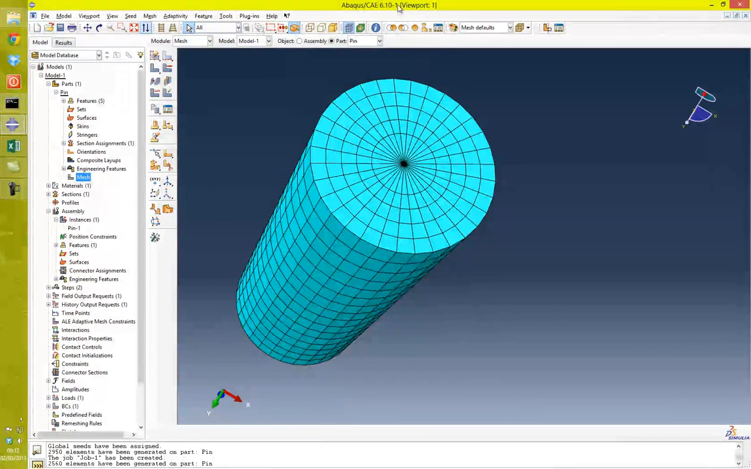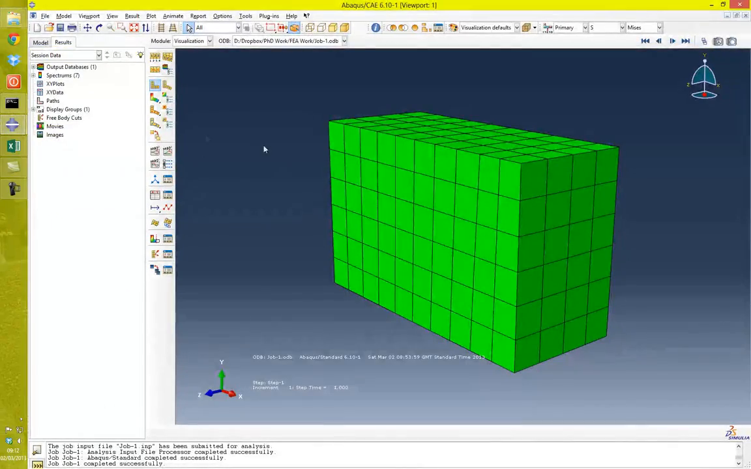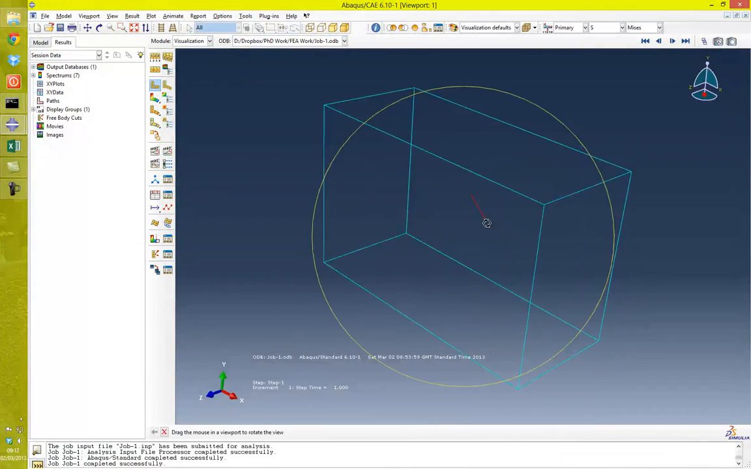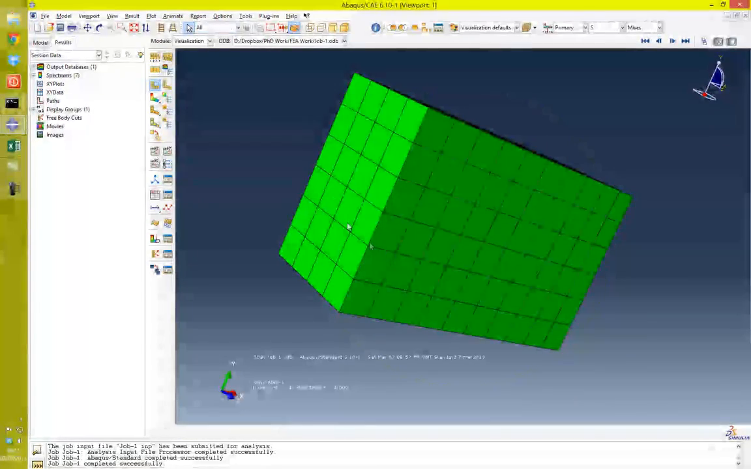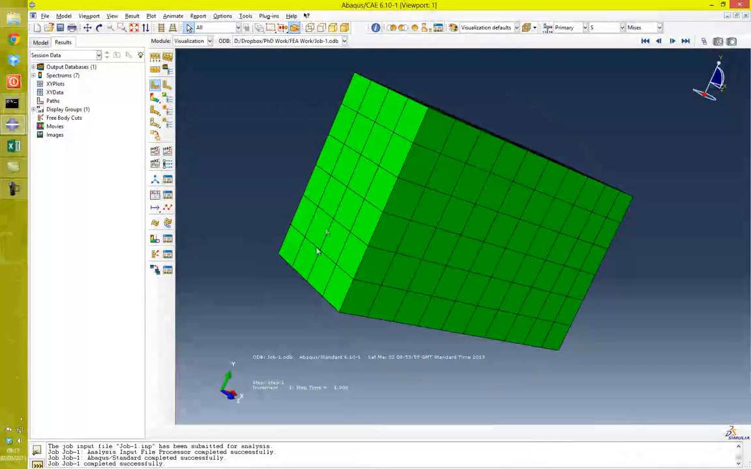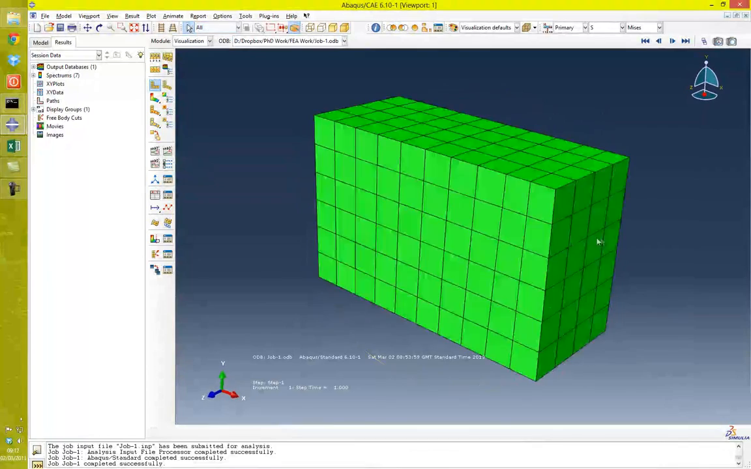Okay, so now I'm going to talk about the mesh sensitivity study. So we'll just exit this model now, and I'm going to open up a model I created earlier on. It was just a block, and this face I had fixed to a wall in Encastre, so it wasn't going to move in any direction.